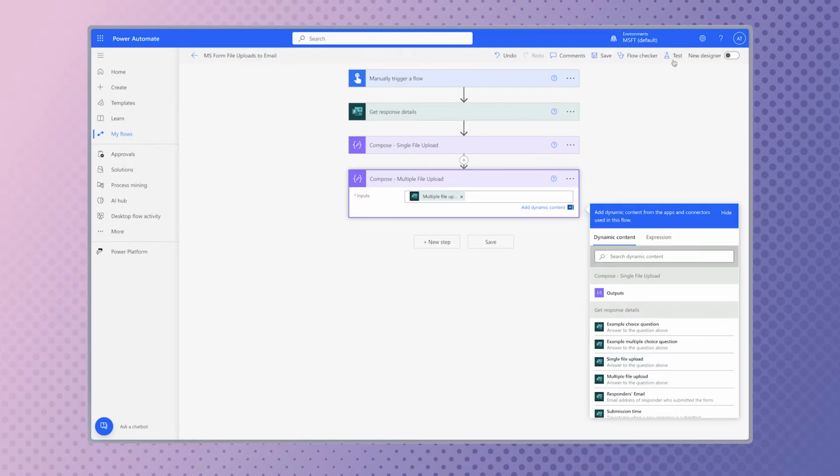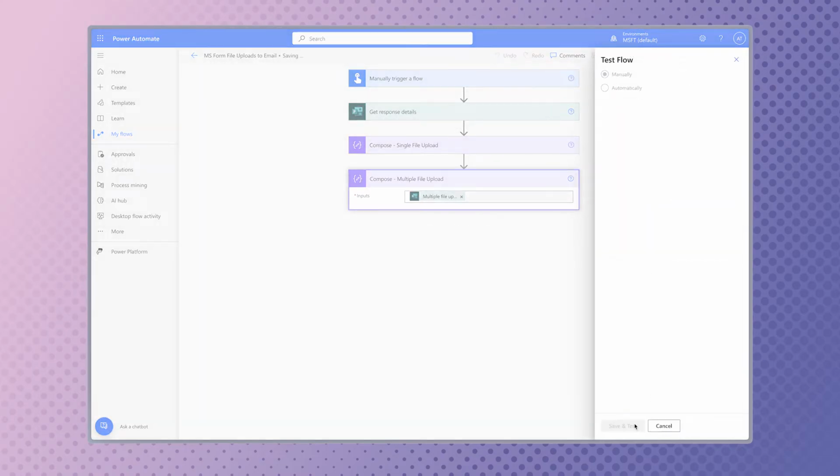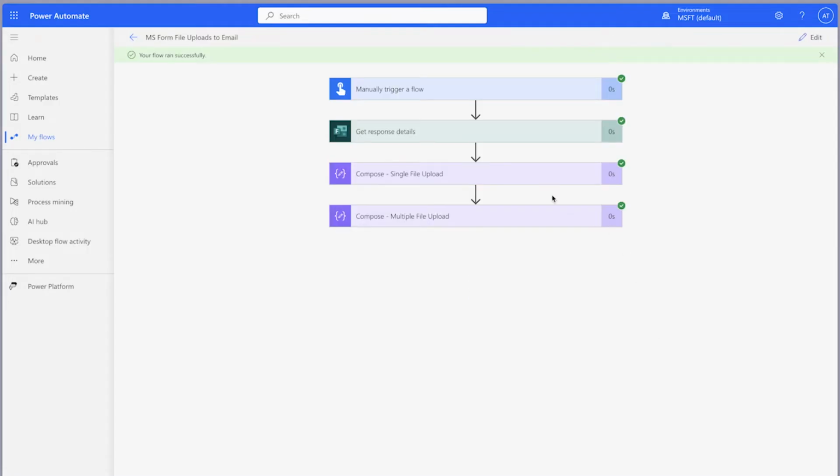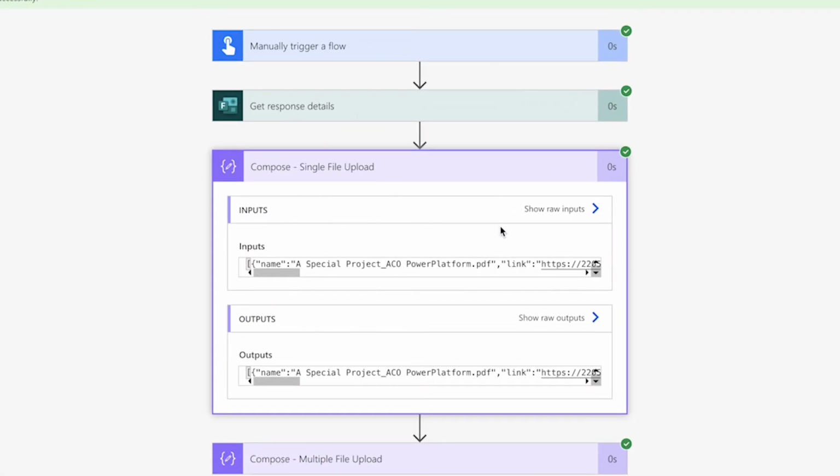Run a test. The output of the file upload questions are in a JSON formatted string. We'll need to convert this to something we can use.